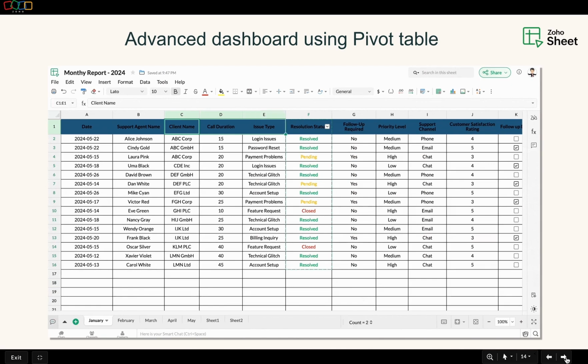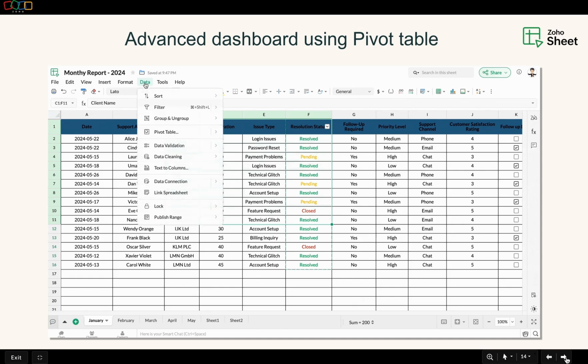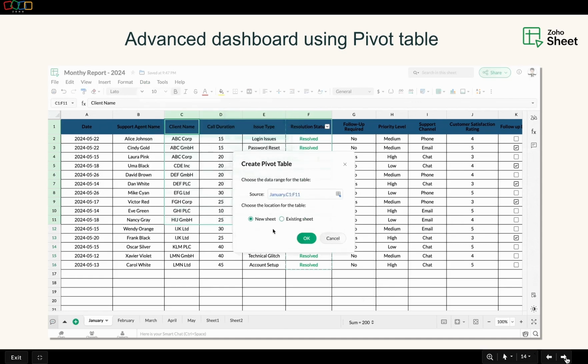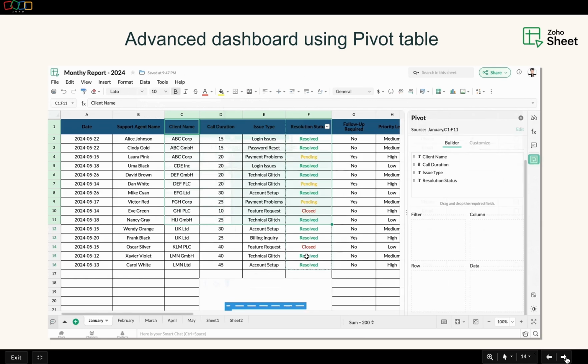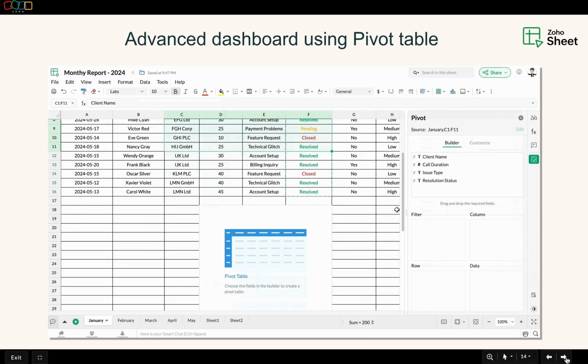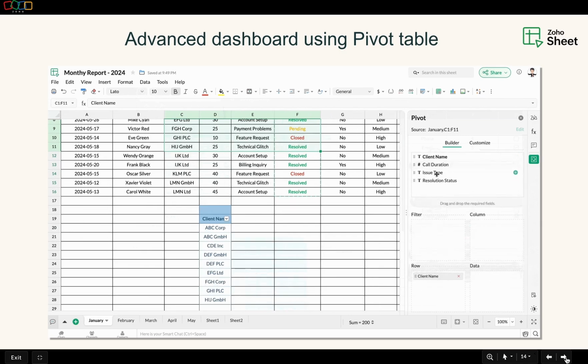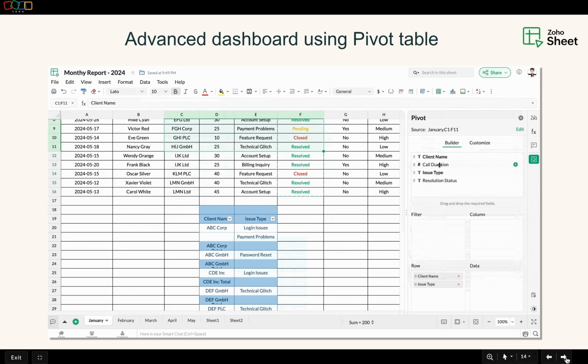And to create a pivot table in Zoho Sheet, you'll have to start by selecting the data range you want to analyze. Then you'll have to click on Navigate to Data and then select Pivot Table. You can choose to place the pivot table in a new blank sheet or an existing sheet. From there, all you can do is just simply drag and drop the fields into rows, columns, values, and filters.